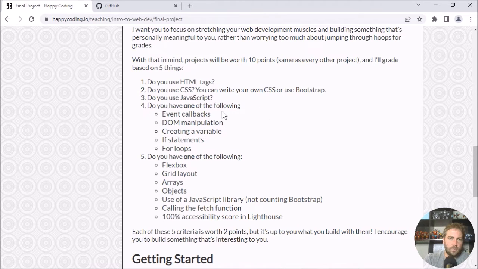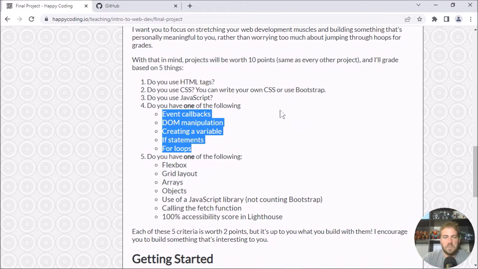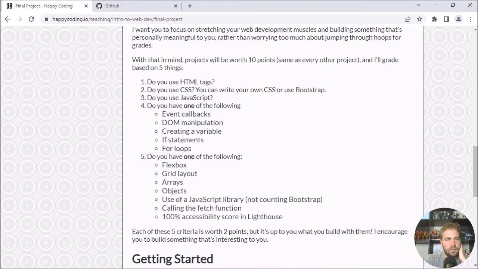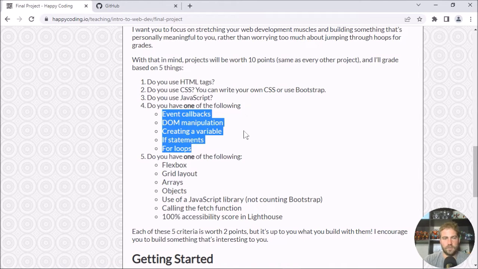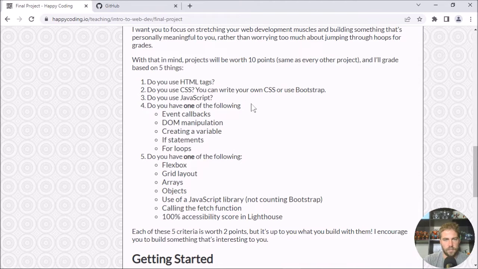Then I'm going to look for one of these. These are kind of the medium strength things that we learned in the class. And so I'm looking for not all of them, but just one of them. If you have an event callback, like an onload attribute in your HTML, or an on-click attribute in your HTML, then great. If you have DOM manipulation using something like inner text or inner HTML, cool, and so forth in this list. I'm looking for one of these. As long as you have one of these, then you get the 2 points in this category.